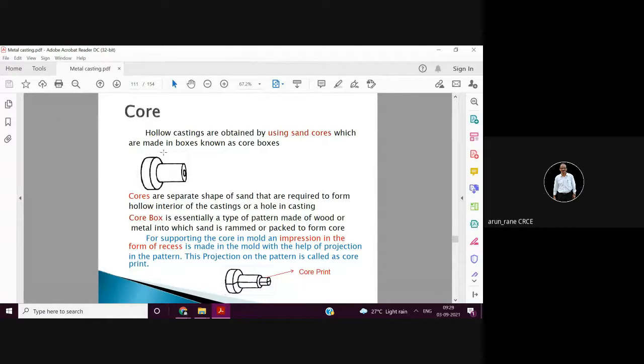Now core, you know that it is used for creating the hollow. So there is a separate procedure for making the core also. Again, cores are made of sand, like your mold. Mold is made up of sand, so similarly, core is also made up of sand. So if there are holes in your workpiece or in the product which you are seeing in the video, then those holes can be created by inserting a core inside the mold.